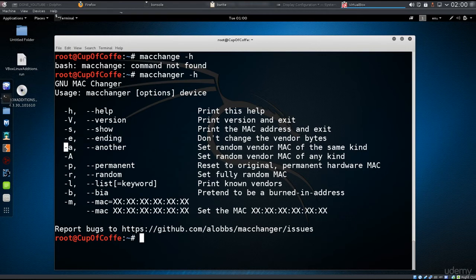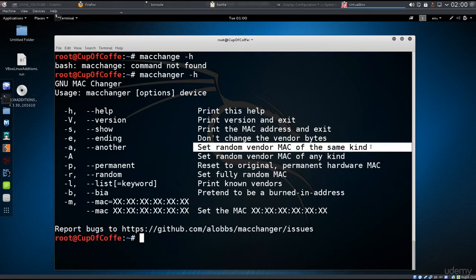Another one: set random vendor MAC of the same kind. Okay, so this is actually not a bad idea in some cases. So it says set random vendor MAC of the same kind. So for example, if on the network only a certain type of devices are allowed from a certain vendor, you can go ahead and change the MAC of your card and have it stay within the parameters of the same vendor, even though it will be a completely different MAC address.